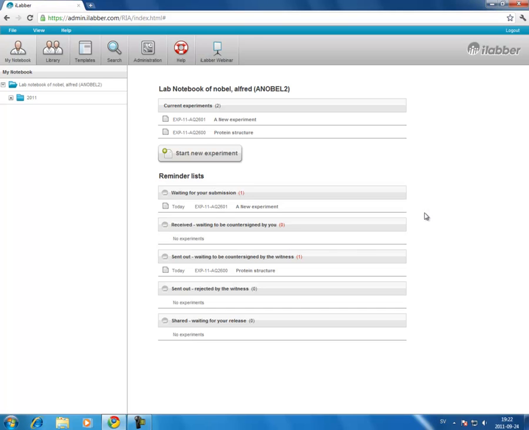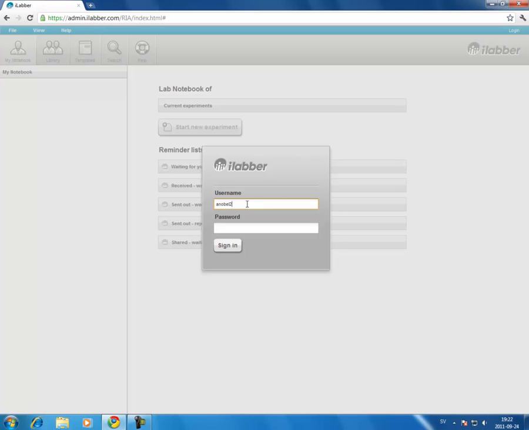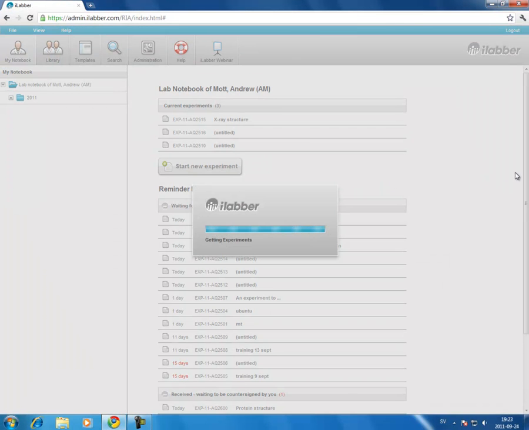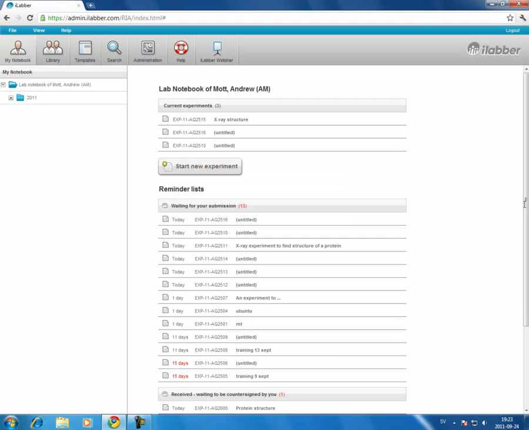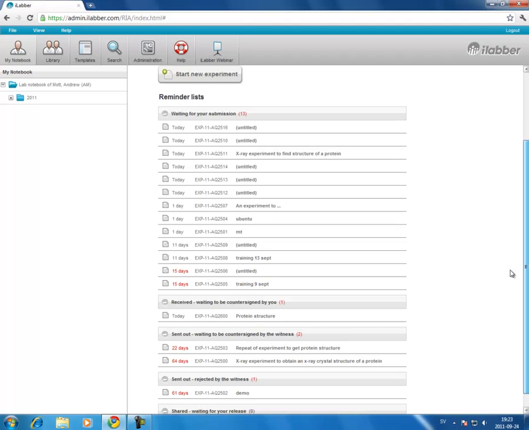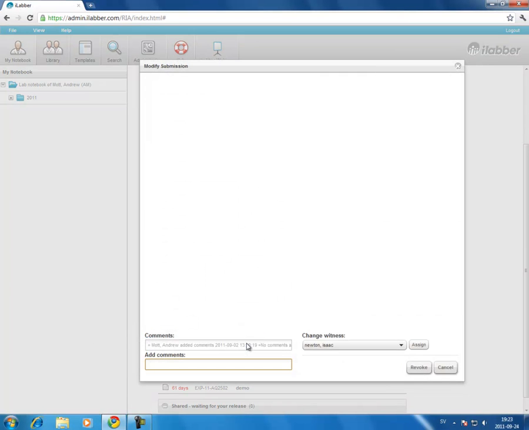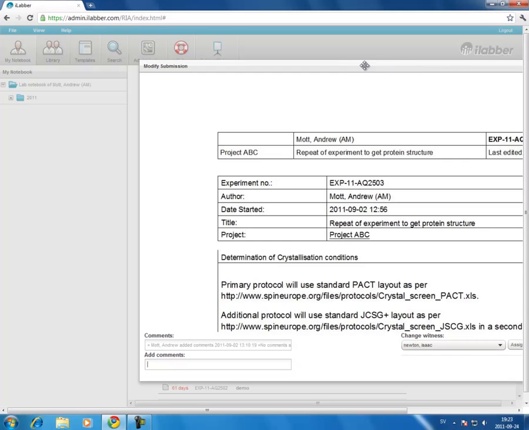The audit trail for the experiment will show all of that process. If I log out and go back in as myself again, there are a few other things you can do. When you have submitted an experiment and signed it, you may suddenly realize that you've left something out or you've made a mistake. If you go to your experiments waiting to be countersigned by the witness, if the witness hasn't signed it yet, you can bring it back for editing. You do that by clicking on the experiment, and it will open in this Modify Submission window.